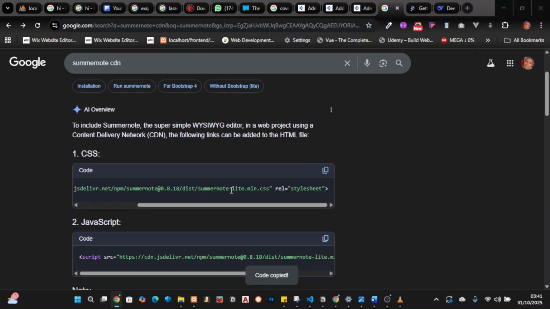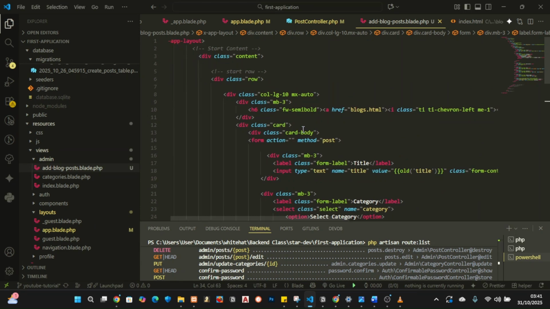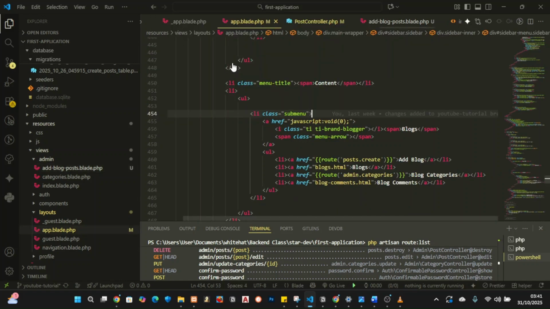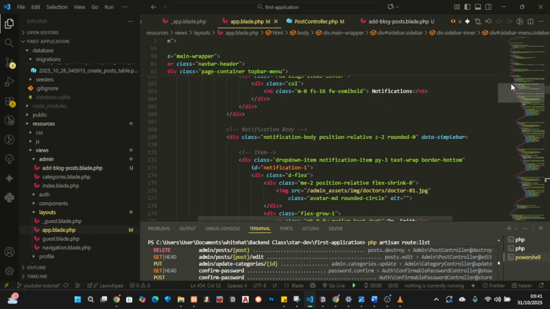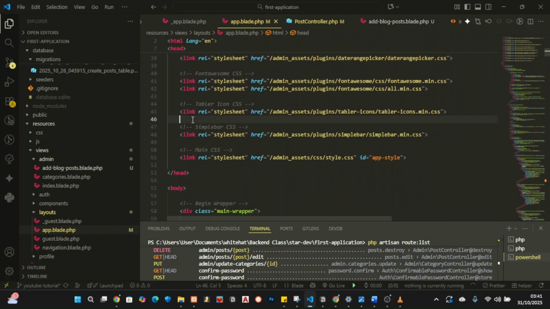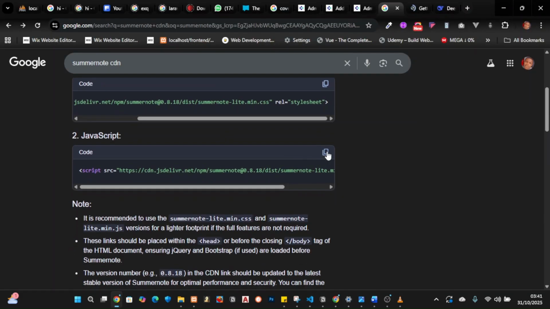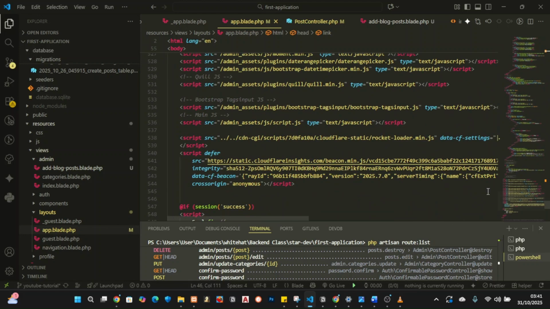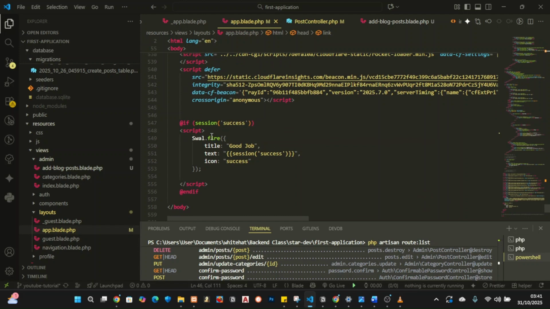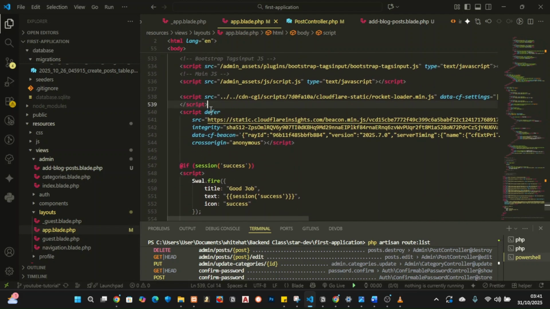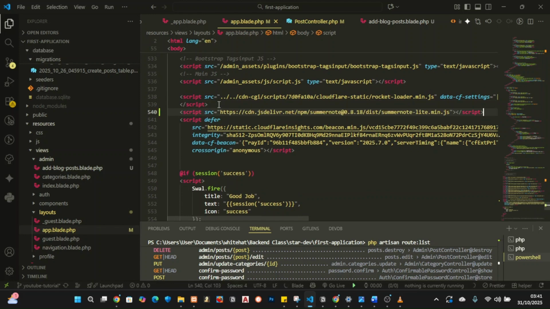For CSS, I take the CDN for CSS to the CSS part, which I'm going to be adding inside my app.blade.php. I can put it before the main CSS. The second one, I'm going to add at the JavaScript aspect of this code, before the end of the script tags. I can put it here.